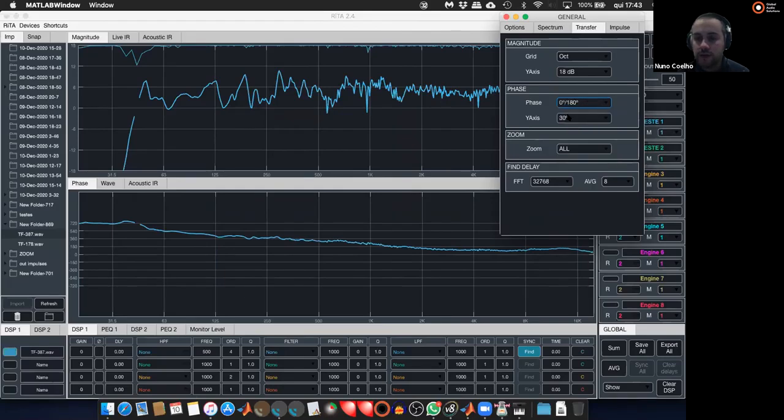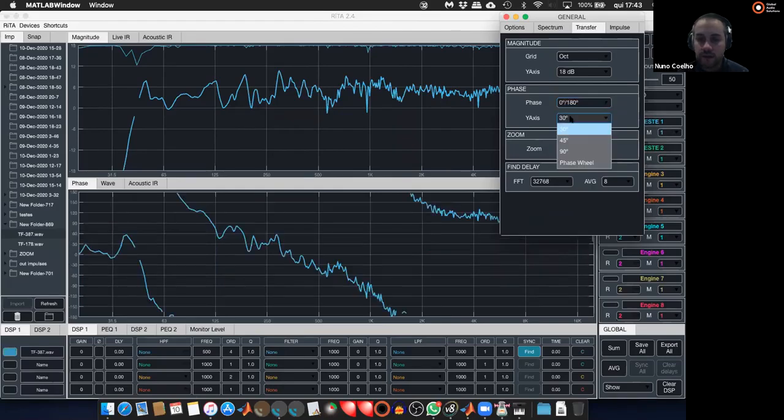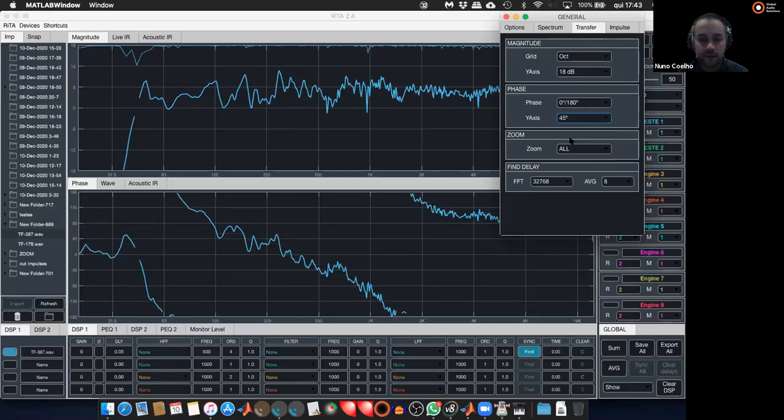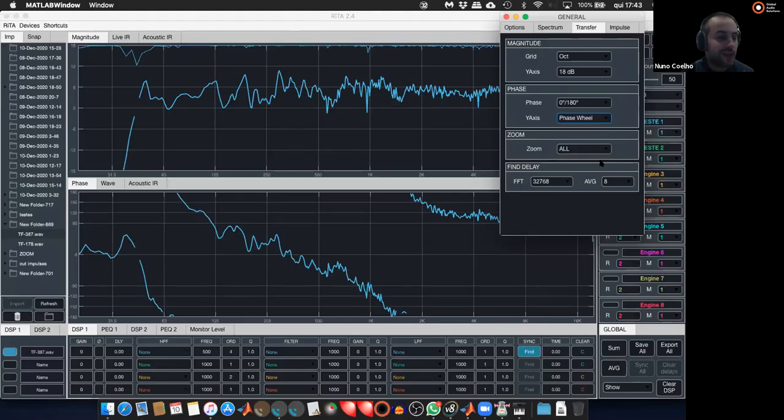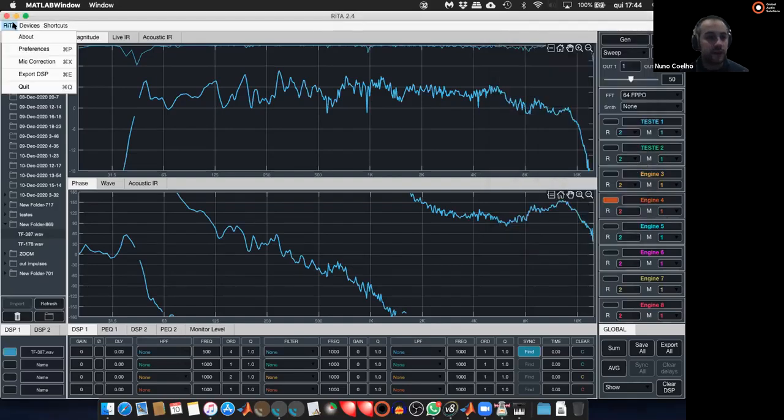So we can choose if you want to see in steps of 30, 45, 90, or phase wheel, that is how Magu likes to see. So 0, 90, and the principal points. So you can see the phase like that. This is the visual options that we have on RITA, on preferences, or Command P or Control P.